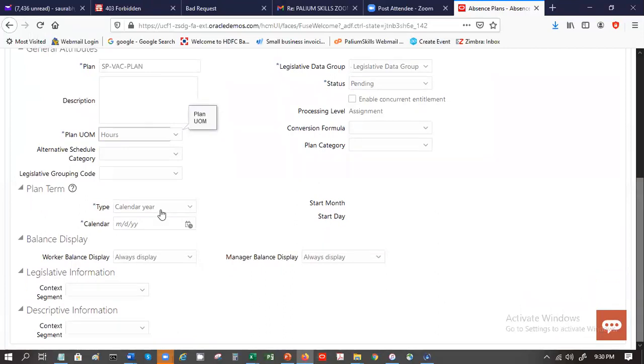Plan term. So from when does it start and when does it expire? Normally, how is it done in your company? Is it on an employee start date basis or on a calendar basis? It's calendar year. Okay, then it's fine. In some companies, they do it on an anniversary basis, whenever your hire date anniversary is coming. So if you joined a company on 15th November, every year on 15th of November, your absence will get reset.